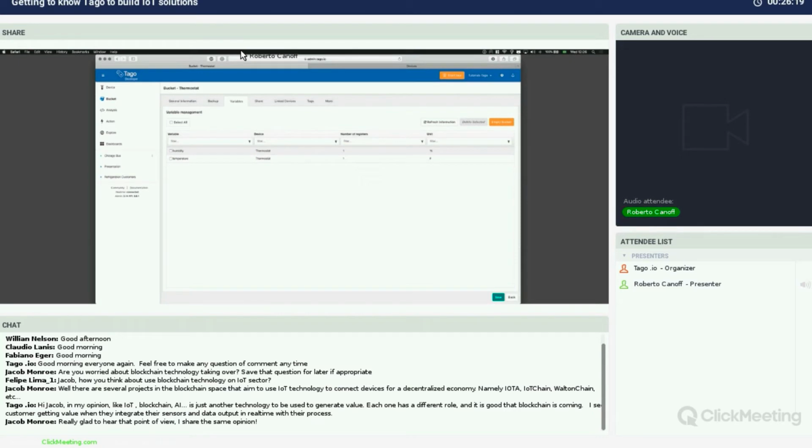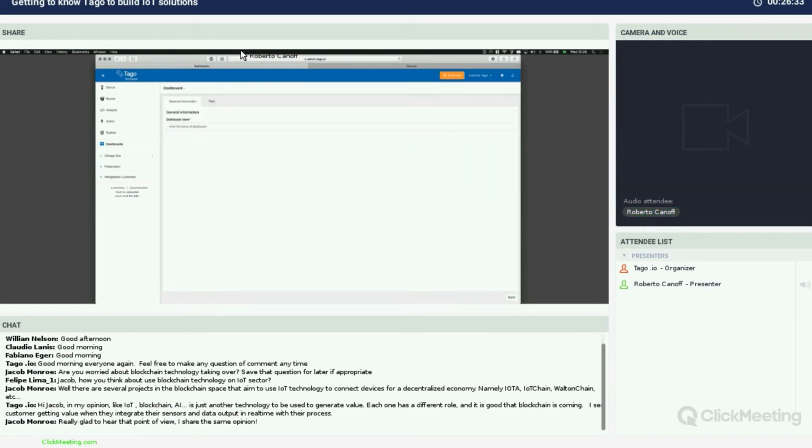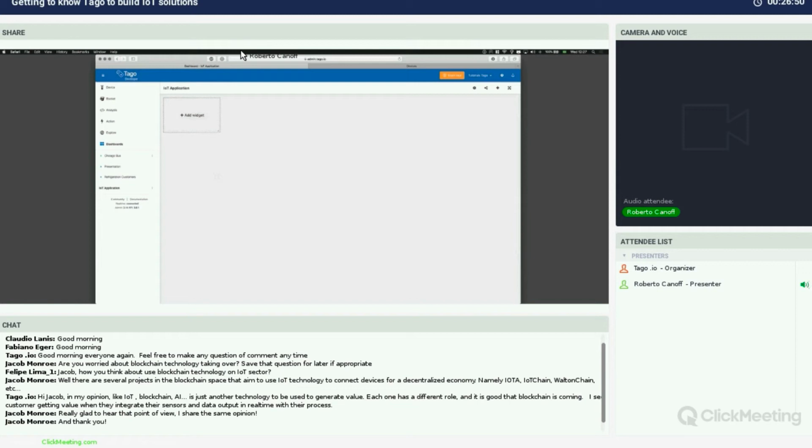So now we have a device that sends data for temperature and humidity. Let's show this data on a dashboard. Here on the left, in the menu, we have dashboards, and I'll create a new dashboard. So I click dashboard over here, and now add dashboard. The name of the dashboard I will call IoT application, and I'll save the dashboard. So this is a blank dashboard. We don't have any widgets. Let's add some widgets to show the temperature and humidity.